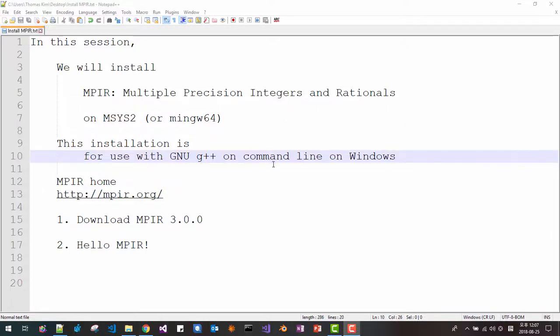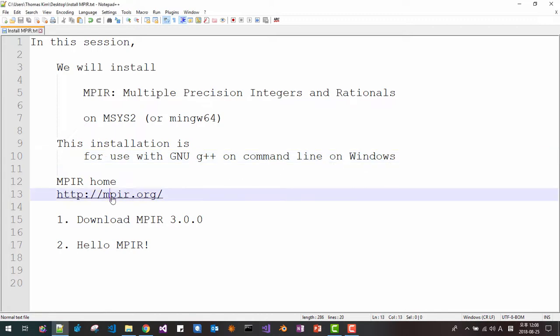In this session, we will install MPIR, multiple precision integers and rationals, on MSYS2 or MinGW 64. This installation is for use with GNU C++ on the command line on Windows. Please visit this website, double-clicking it.